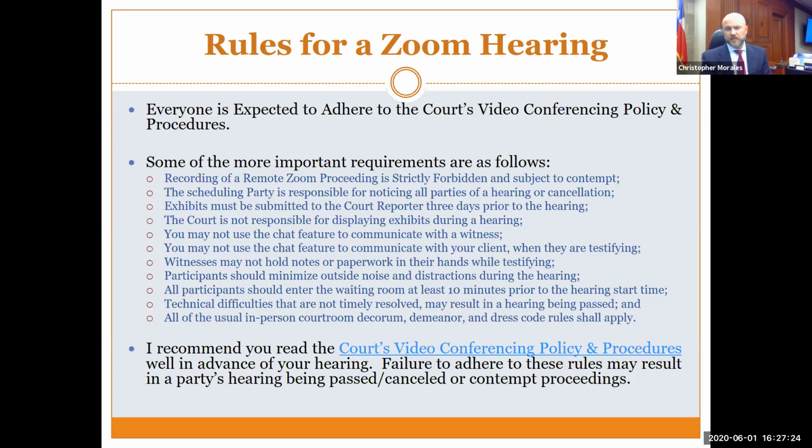All participants should enter the waiting room at least 10 minutes prior to the hearing start time. We talked about this already. Technical difficulties that are not timely resolved may result in the hearing being passed. Now, if you are having a technical difficulty, and we've experienced this a couple times now, what I'll do is put you back in the waiting room and I'll move on to the next case. At some point, I'll go ahead and admit you back into the virtual courtroom, and we will try to continue with your case at the time.